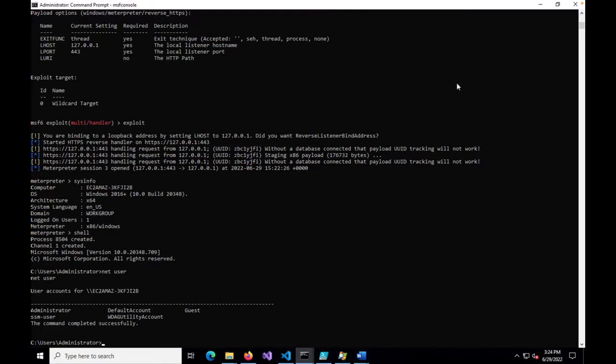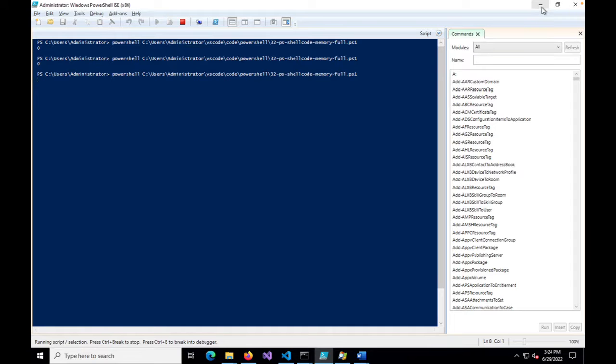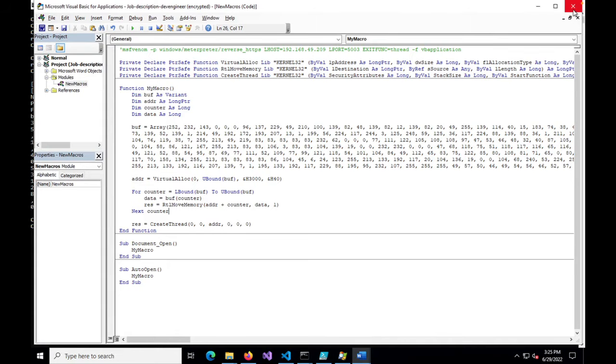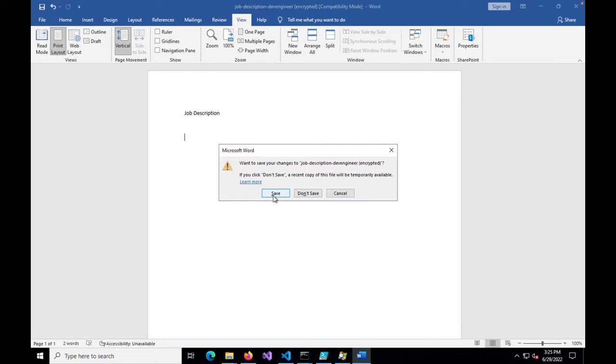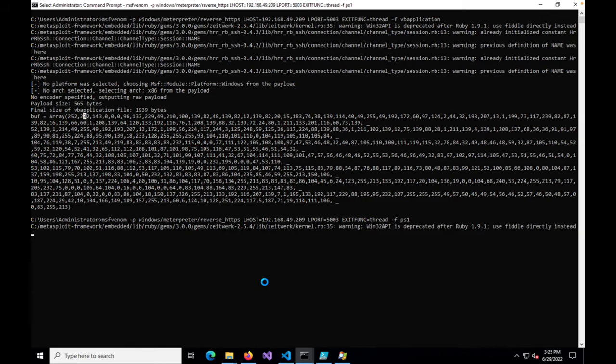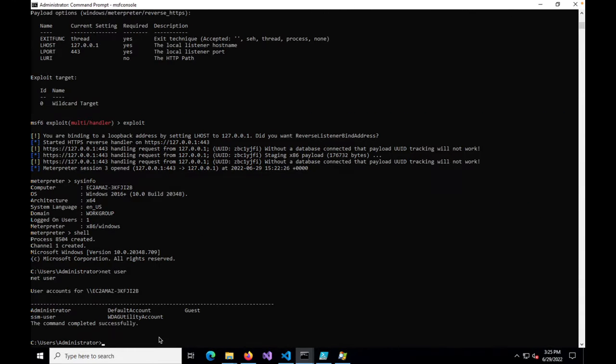If I minimize this command prompt, you don't see anything. You don't notice anything unnatural. You can even close this Word document. You can say, oh, I read through the job description, I like it, I will close it, save it, don't save it, does not matter. I like the job description and everything is fine, and you don't notice anything. You open up your browser and do your daily work, but you don't know that the attacker has already got access to your computer, and the attacker can now do anything with it. This is how powerful some of the hacking tools are.